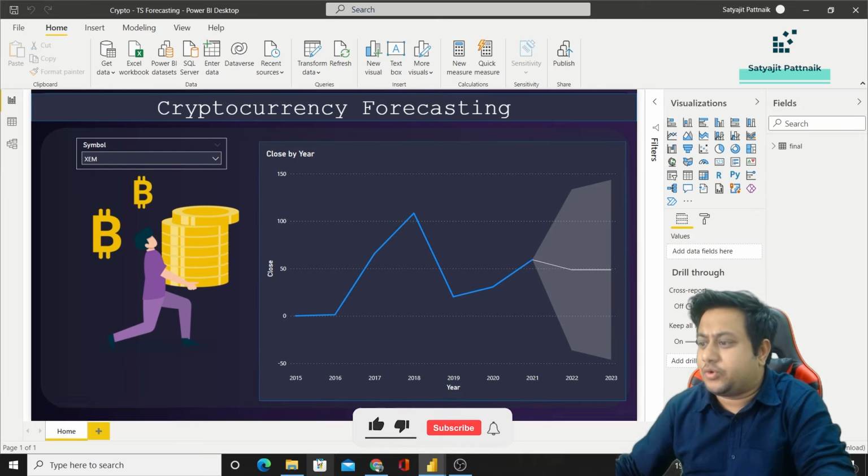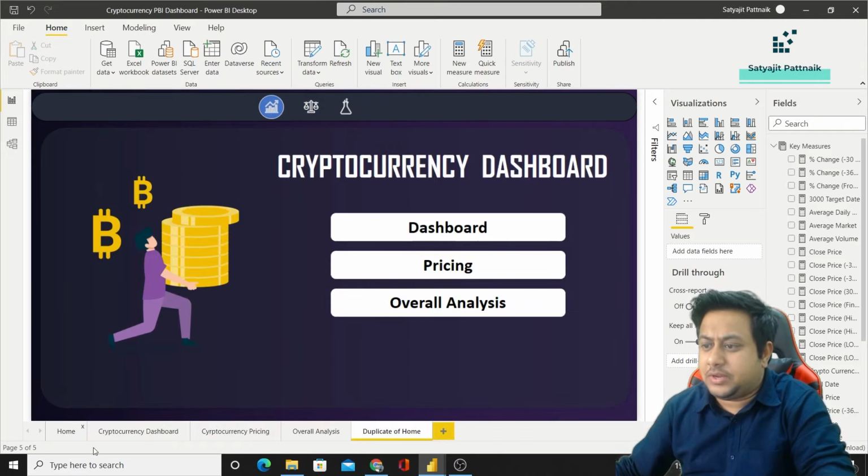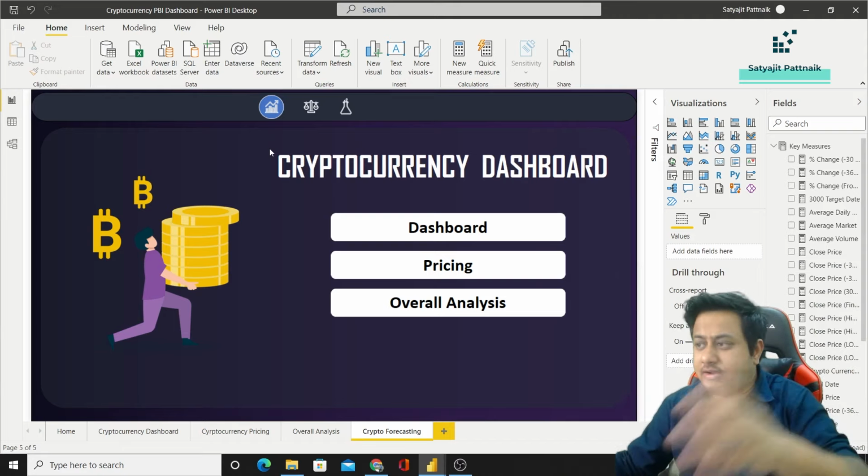Let's say you want to do a forecasting. Okay, we'll try to do a similar concept. Let's say I'll just copy paste and duplicate it. I'll rename it as crypto forecasting. Done. And instead of cryptocurrency dashboard, I will just change it to crypto forecasting. You go back to your Canva, recreate it, and then done.